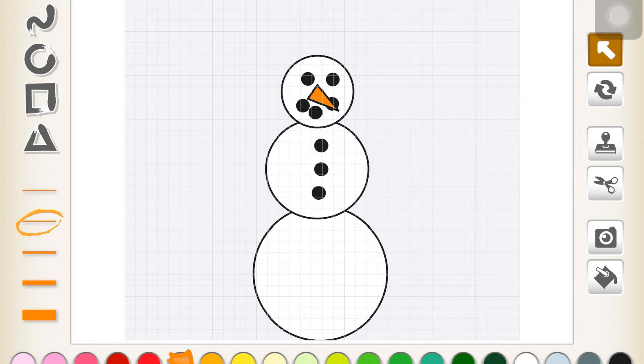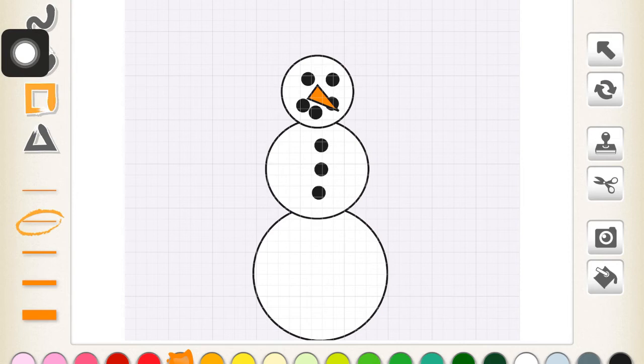And then I'm going to build a hat for my snowman. So I'm going to use the square tool, or the shape. So I'm going to click on that, press the black paint.